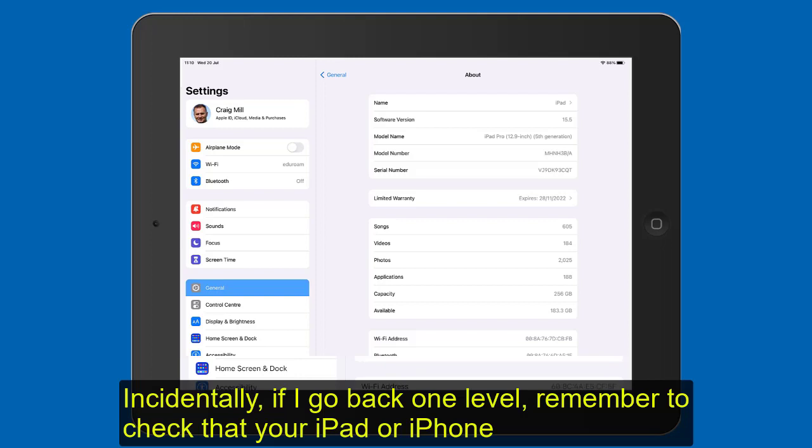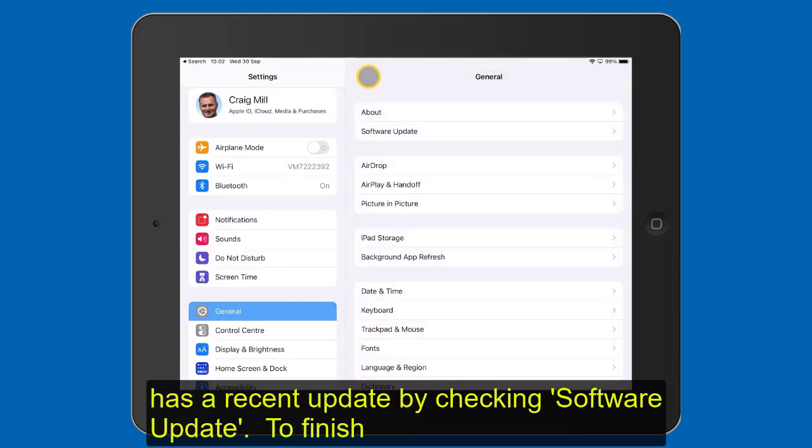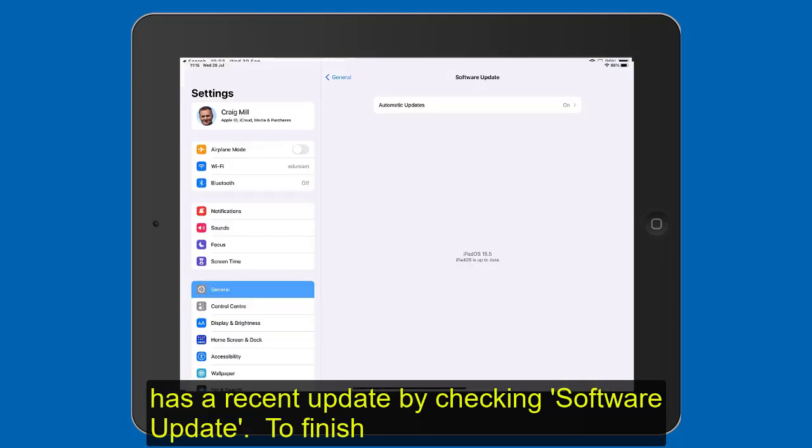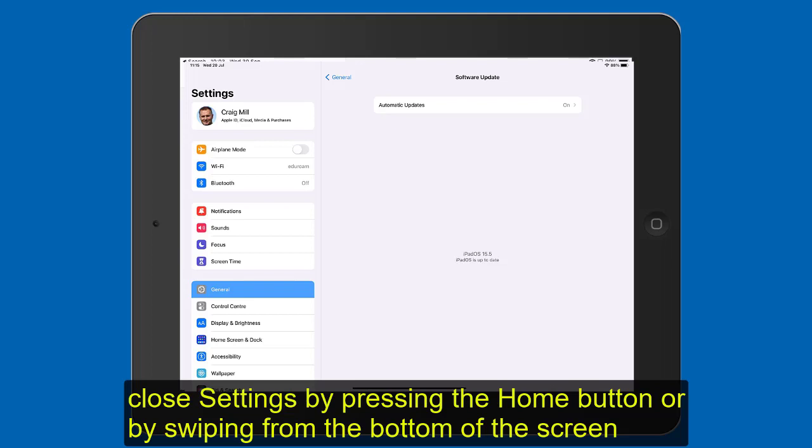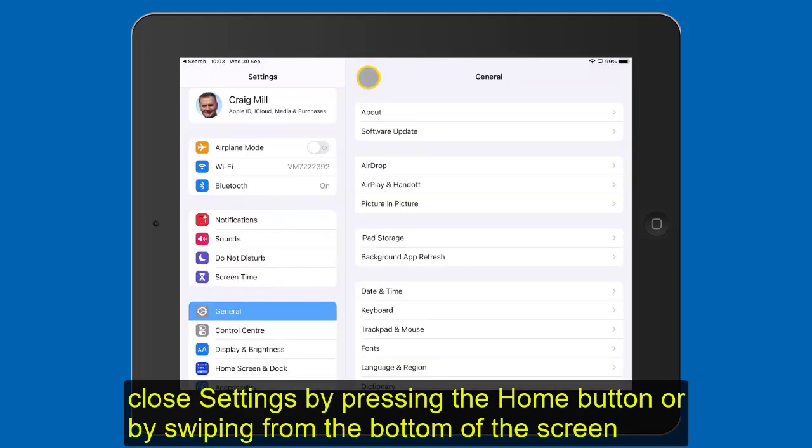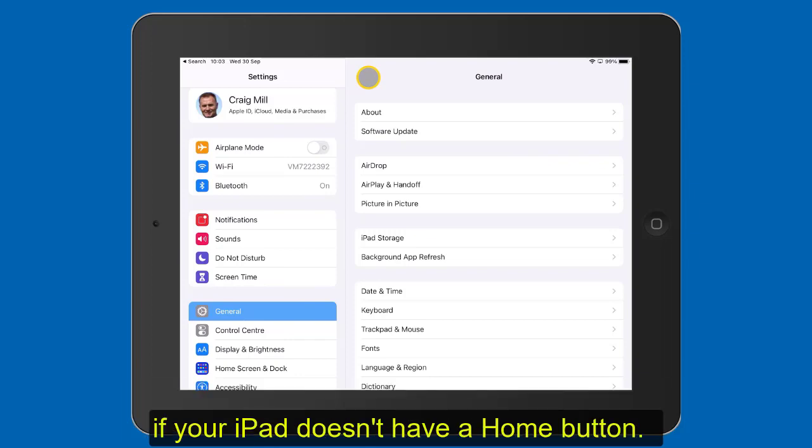Incidentally, if I go back one level, remember to check that your iPad or iPhone has a recent update by checking Software Update. To finish, close settings by pressing the Home button, or by swiping from the bottom of the screen if your iPad doesn't have a Home button.